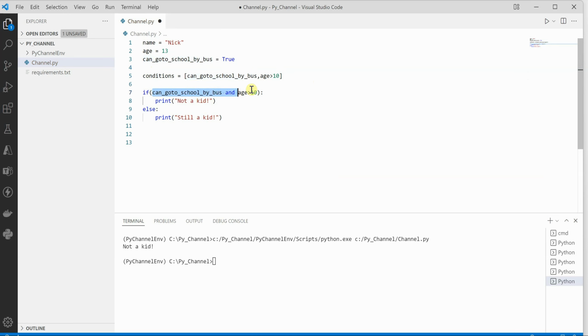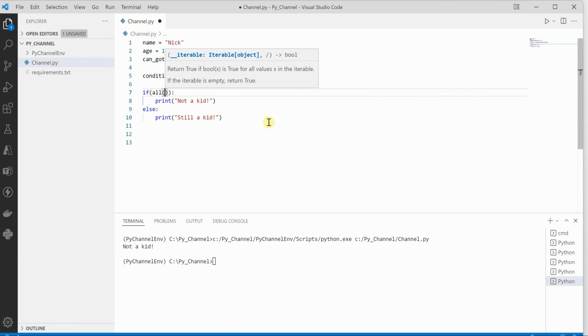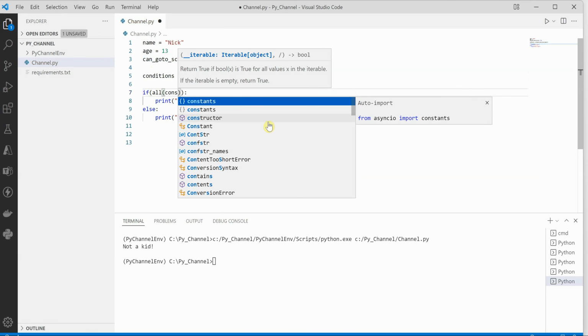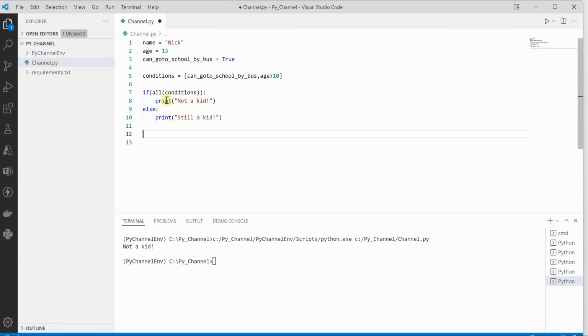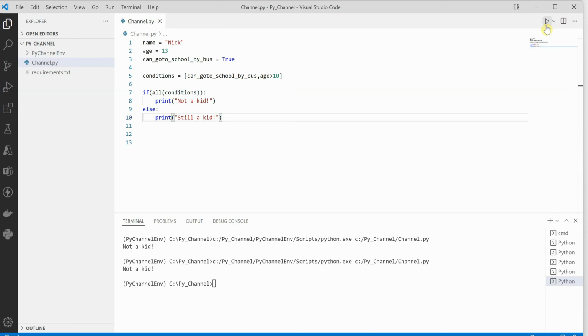Now, instead of mentioning everything here, I can say all, and inside this I will pass my variable conditions. So what I am saying is, if all the conditions are true, then display this message, otherwise display this message. So let's go ahead, and you can see that we got the same output.